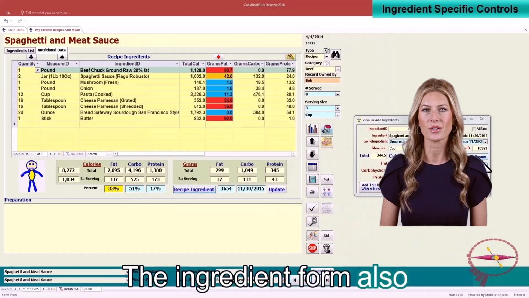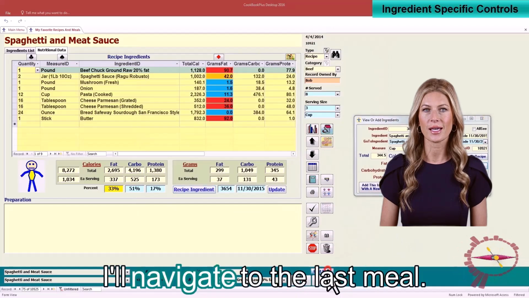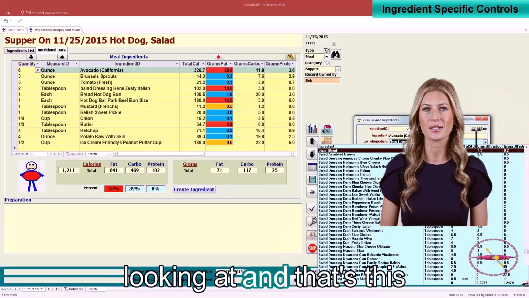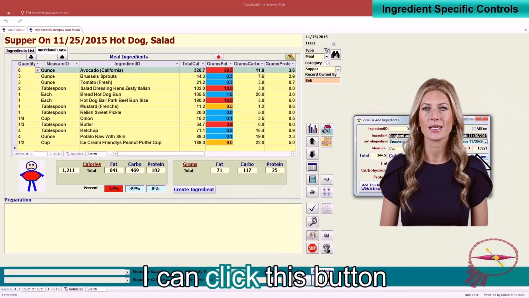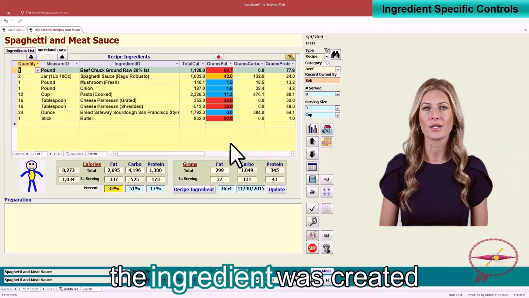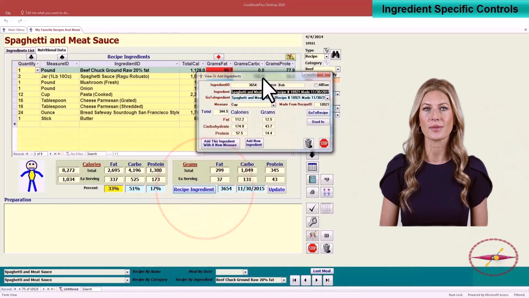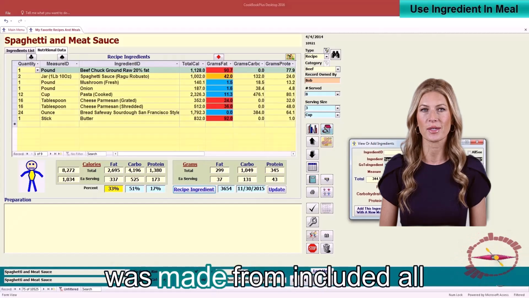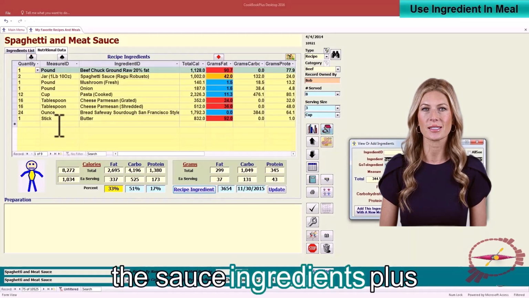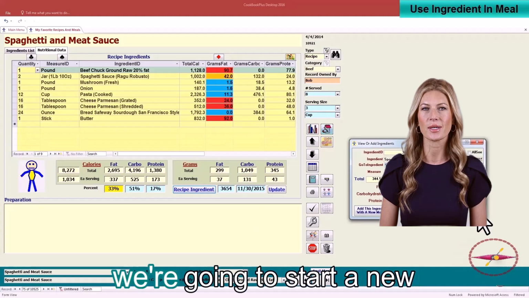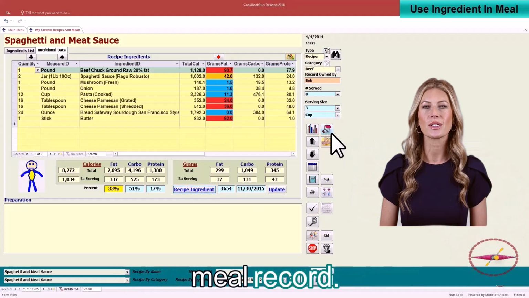The ingredient form also has a Go to Recipe button. I'll navigate to the last meal. Then I'll reselect the ingredient we were just looking at, and that's this one here. I can click this button, and we navigate back to the recipe or meal record the ingredient was created from. I'll reopen the ingredient. The recipe this ingredient was made from included all the sauce ingredients plus the pasta that went into the servings. Let me close this form, and we're going to start a new meal record.